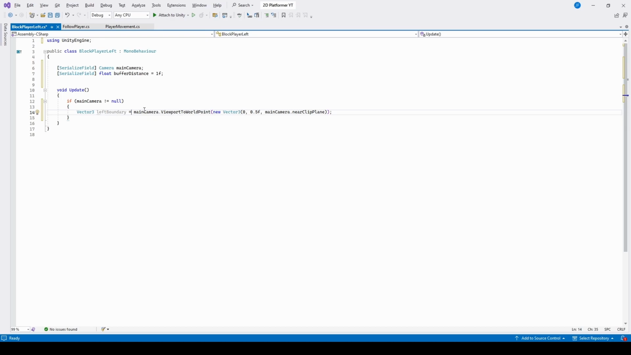So this is basically changing our viewport into world space. And then down here, we're going to want to do the left boundary dot x position, and we're going to do a plus equals. And then this is going to be the buffer distance. So that's going to apply the buffer distance to the left boundary there. Then after that, we're going to want to clamp the player's position to that left boundary.